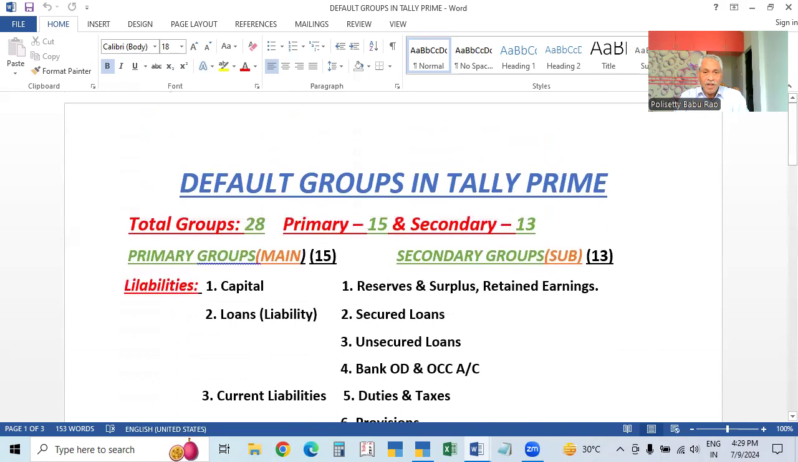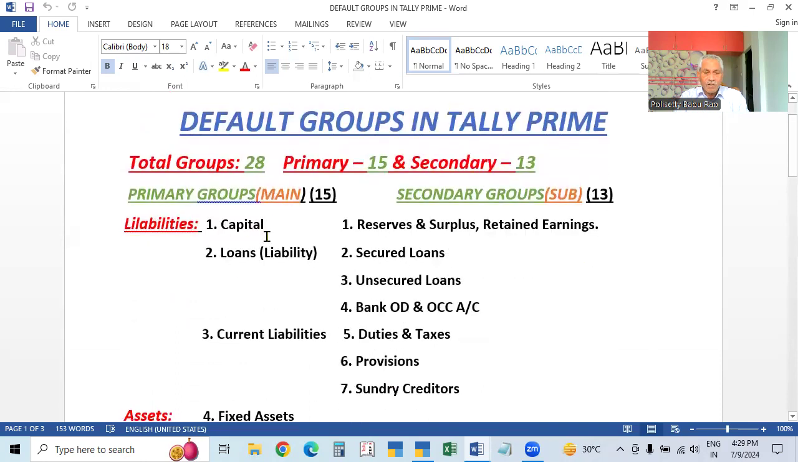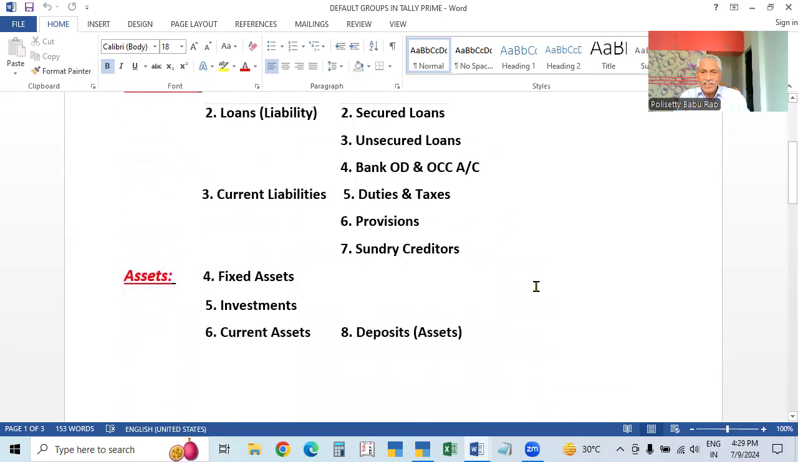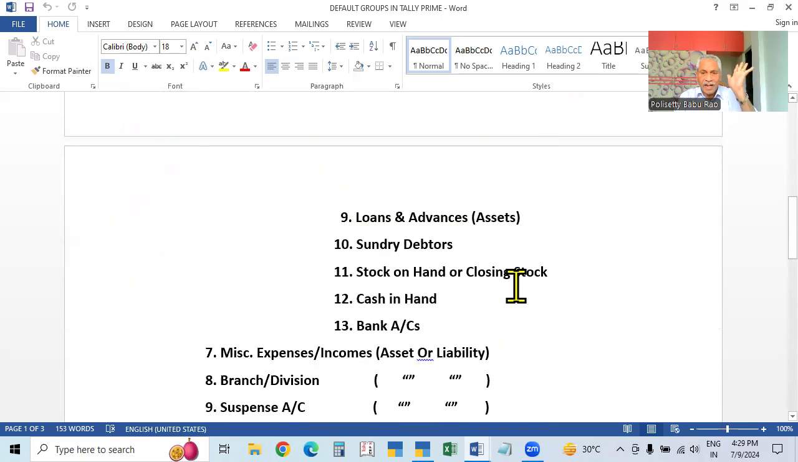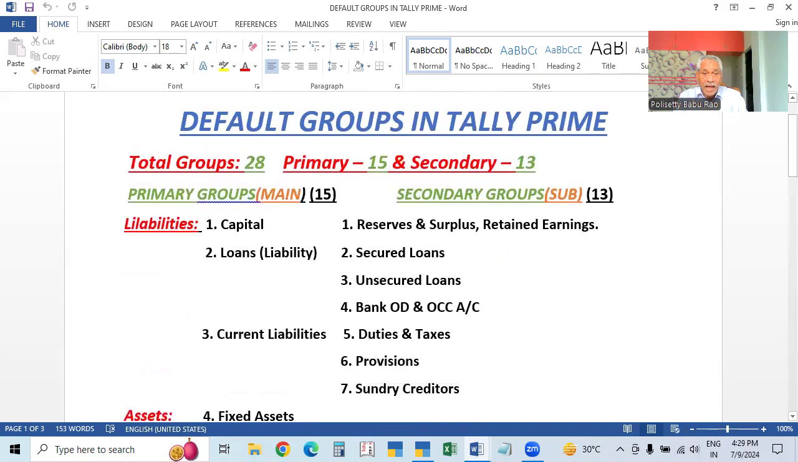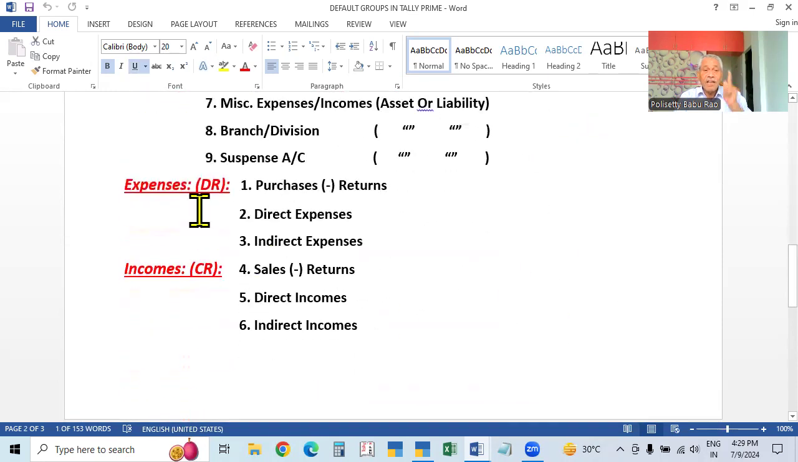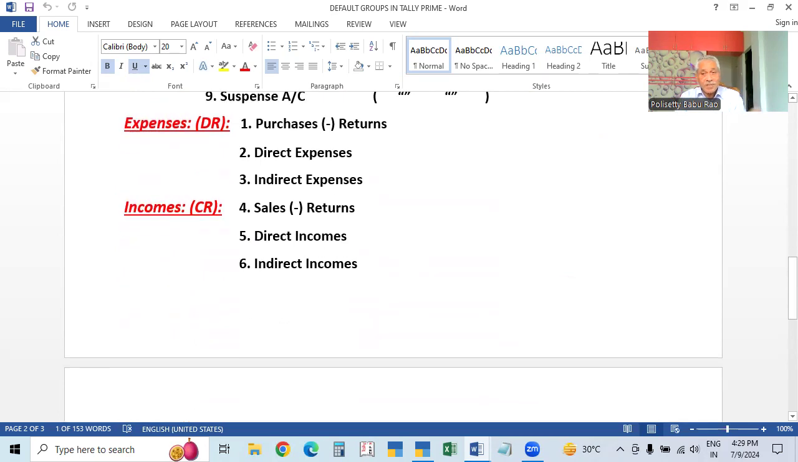So these are the main groups. Out of 15, 9 are in the balance sheet, and the balance 6 will be shown in the profit and loss account. Expenses: purchases minus returns, direct expenses, indirect expenses. They are shown on the expenses side, meaning the debit side. Then incomes on the credit side: sales minus returns, direct incomes, indirect incomes.